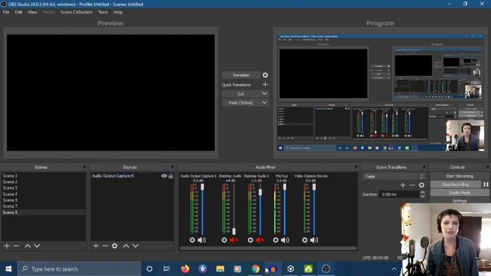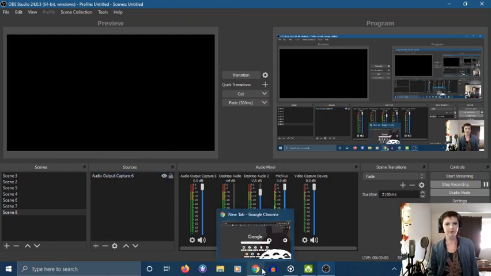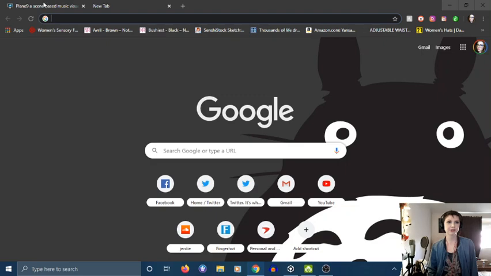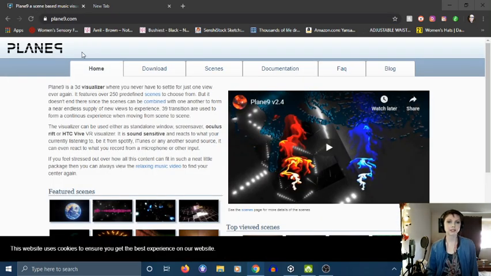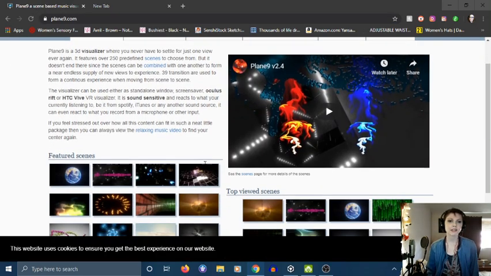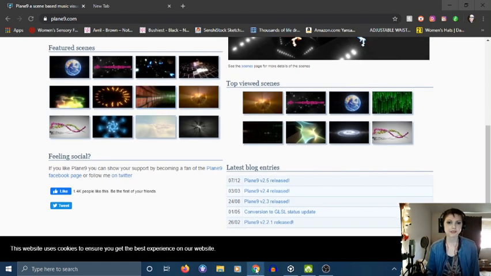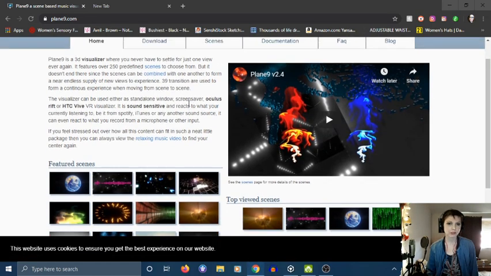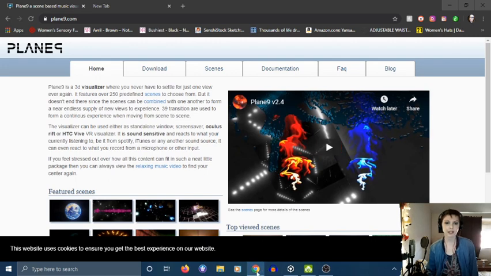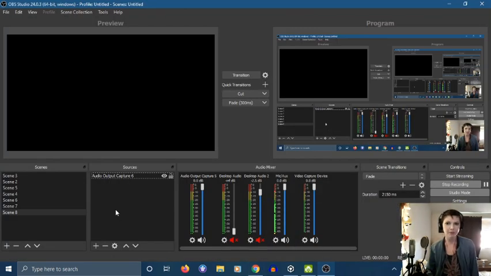Okay, visuals. This is what I use for visuals. It's called Plane 9. It's pretty cool. It's a visualizer that reacts to any sound that's coming out of your speakers. So there's a bunch of stuff you can pick. So download that and then come back and we can do the next step.